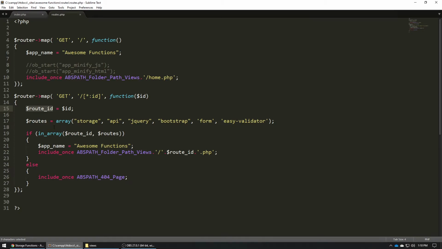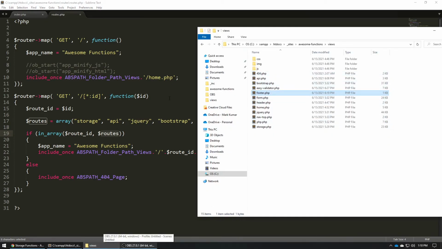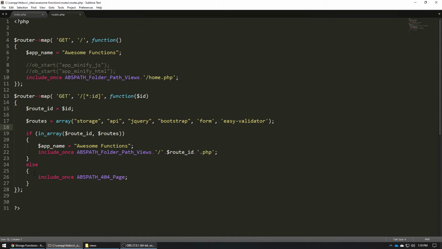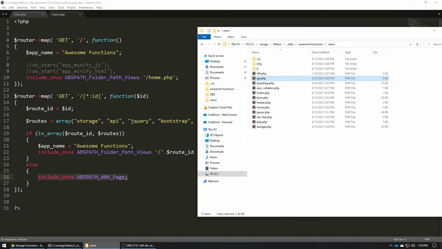And then I'm just using a PHP in_array function. Basically what that means is, hey, look for this in this array. If it exists, then you go to the appropriate file, which I named accordingly. So you got your store right over here, you got your PHP API, and so on and so forth. And if it cannot find it in the array, then I'm just going to throw a 404 page, which would be right over here. So let's check this out.